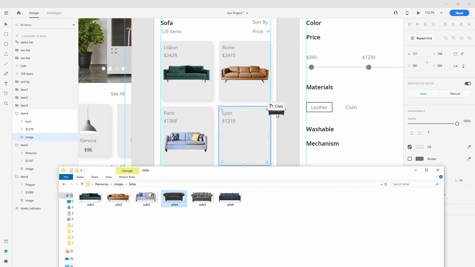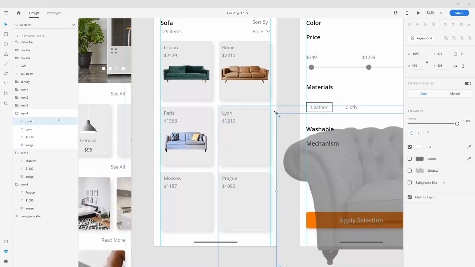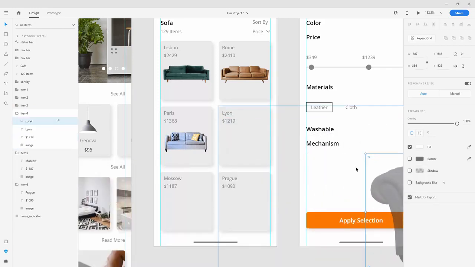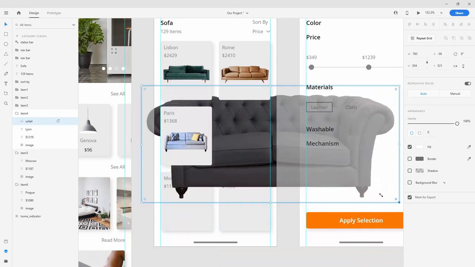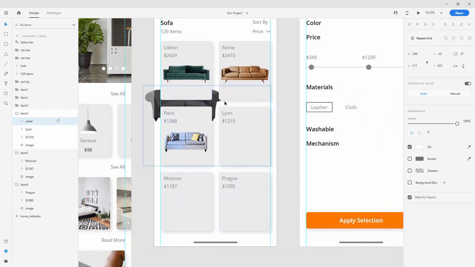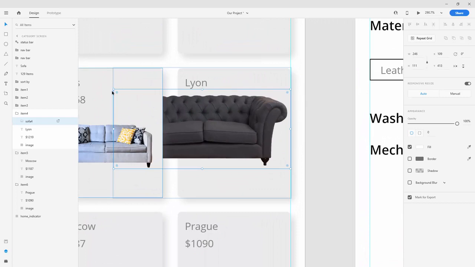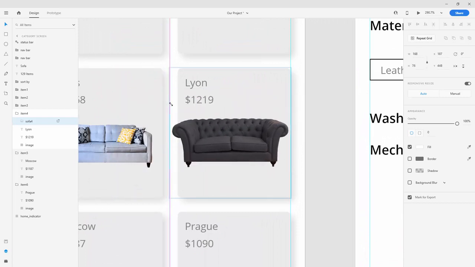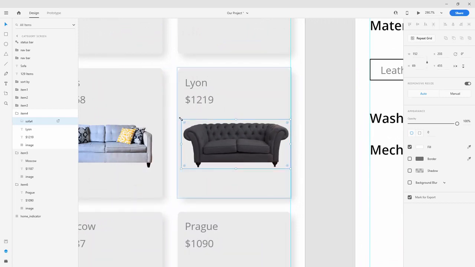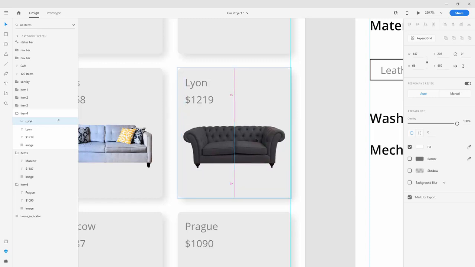So let's jump in and include our sofa number 4. As I mentioned before, as you can see, all of them are different dimensions, all of them are different shapes, so that's why I like to work this way. It's a lot more time consuming, obviously, but this way you can make sure that all of them are positioned where they should and in exactly the same location.